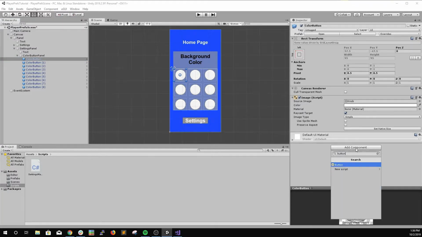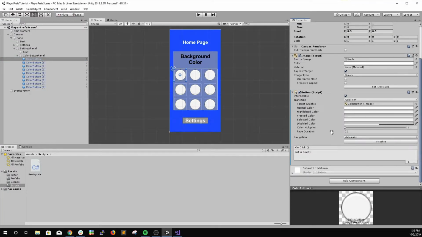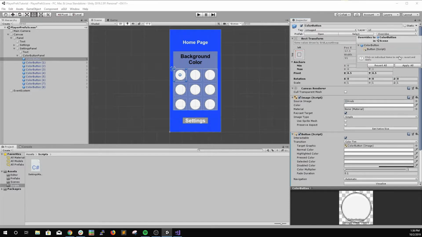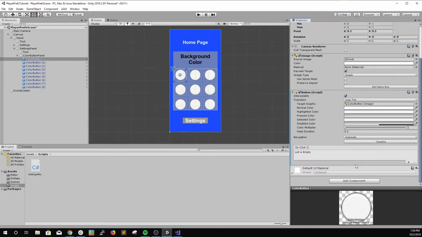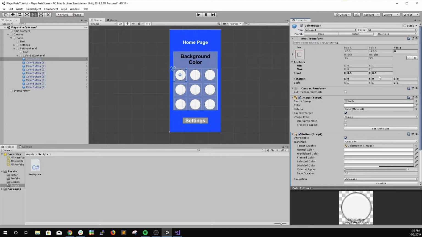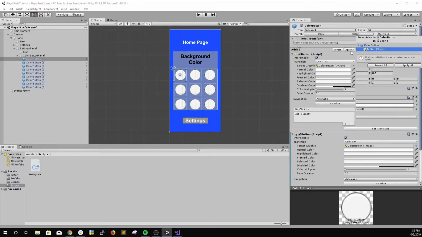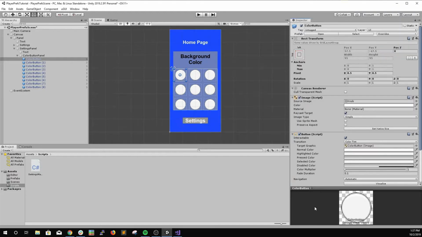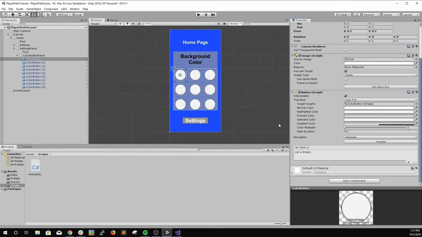Okay, so let me add a button component, and let me apply that to the prefab really quick. So I've added a button to one of these, right? If I go to overrides, I could apply this by itself, but since I've only made one change, I can just use apply all. And now every color button should have a button component. Okay, so back to what I was saying now.